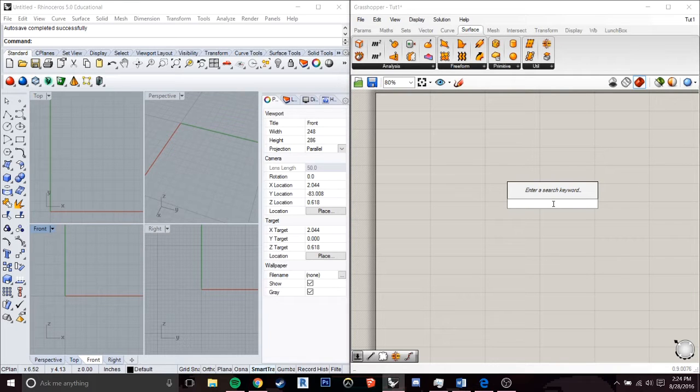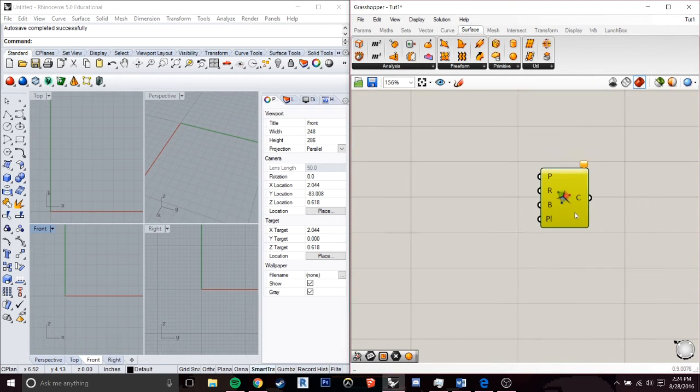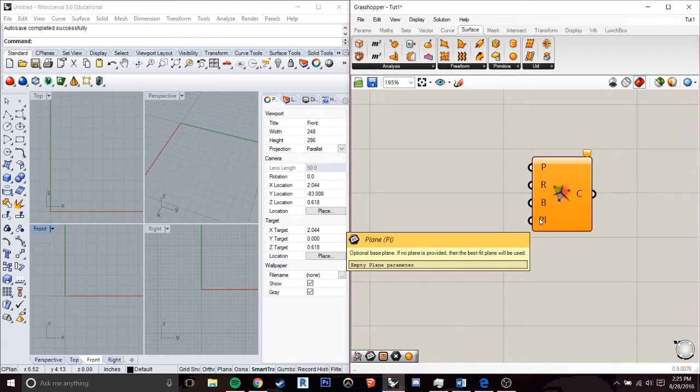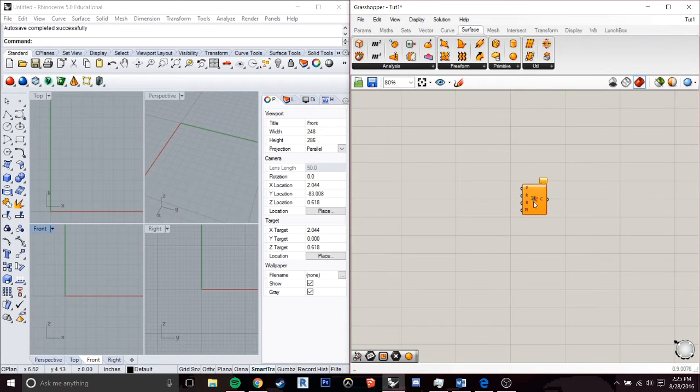So let's start by grabbing our Voronoi component. It automatically starts out orange because there are no basic inputs. We look here, we see we need some points, an optional cell radius, an optional containment boundary, and a base plane. There it is, the optional base plane. We're just going to worry about the points and the boundary.